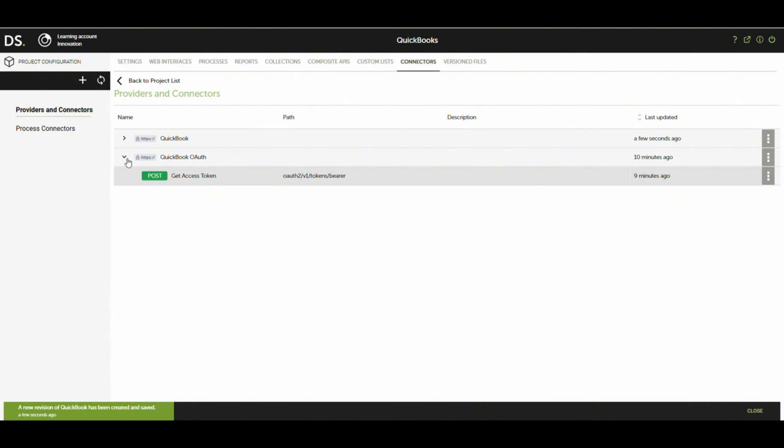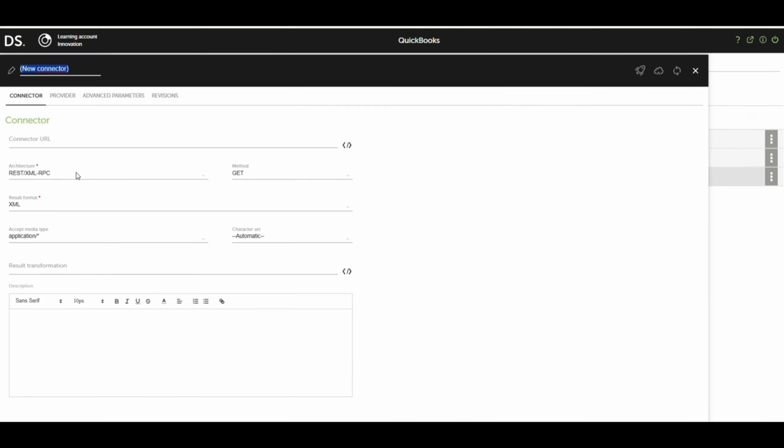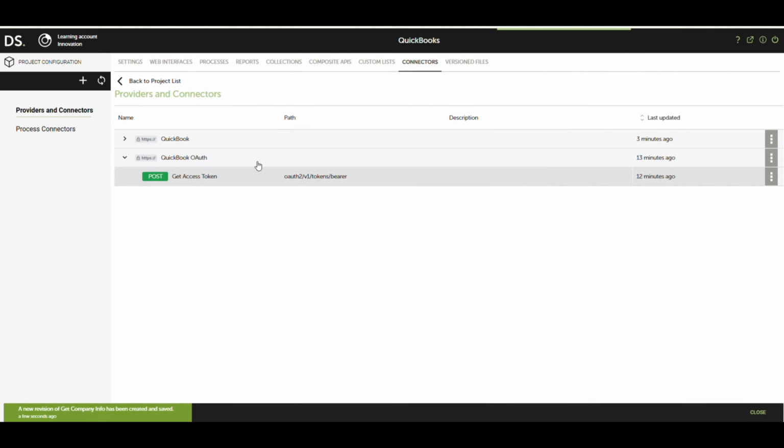Now let's create a connector to fetch company information from QuickBooks. Use the endpoint /v3/company/realmid/query?query=select * from CompanyInfo, replacing realmid with your company ID. Set the method to GET, architecture to REST XML RPC, and result format to JSON. Save the connector. This will validate that the connection works correctly.